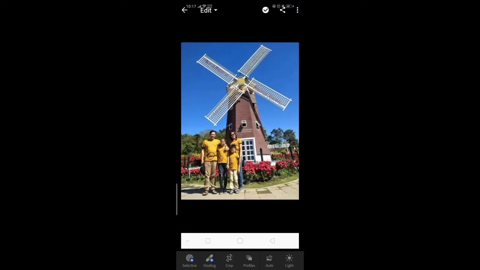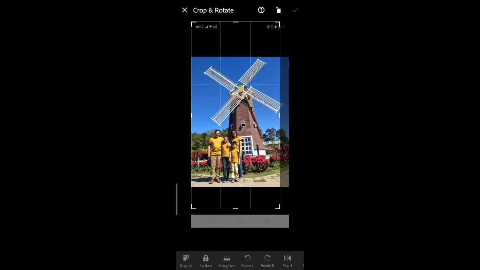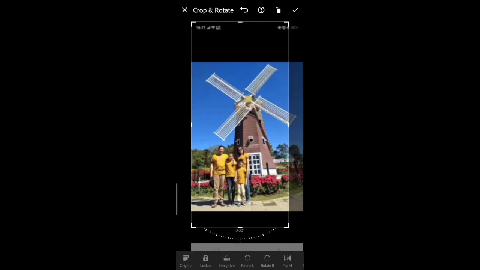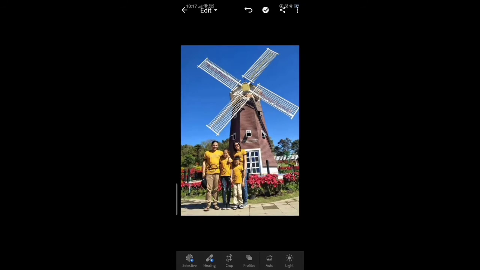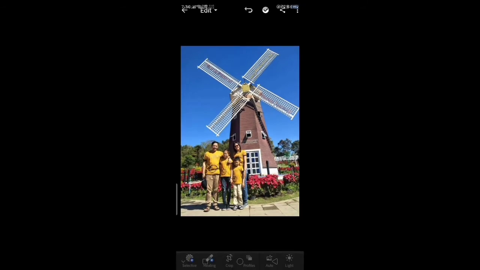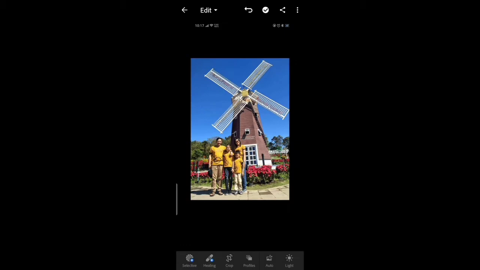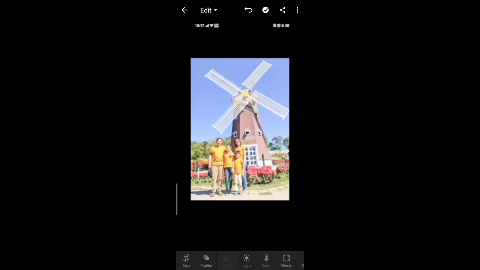I'm just going to cut this one because I just screenshot this. It's not in the phone. So then we're done setting it. If you don't want to edit, you can also use Auto. See? But I don't like to use Auto.